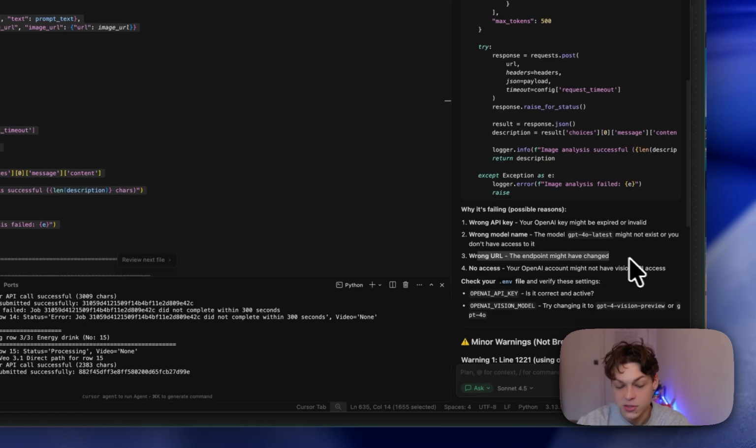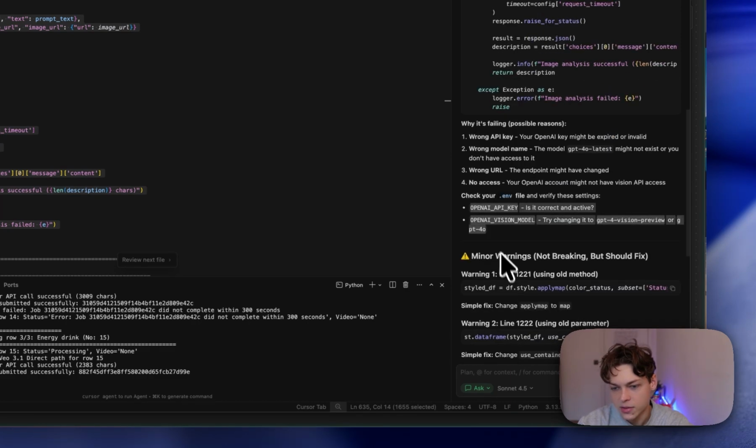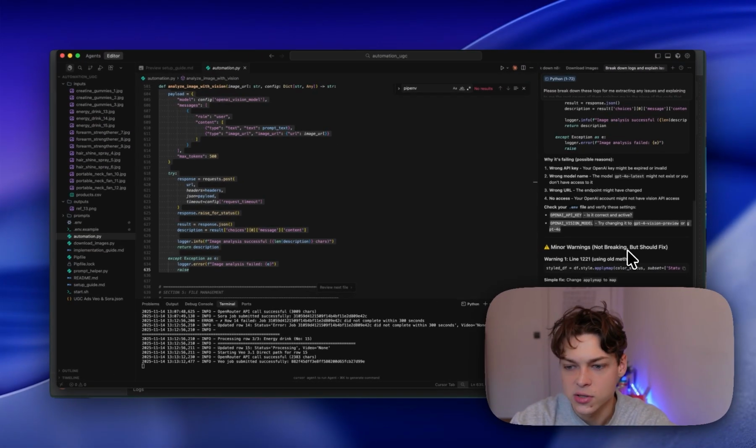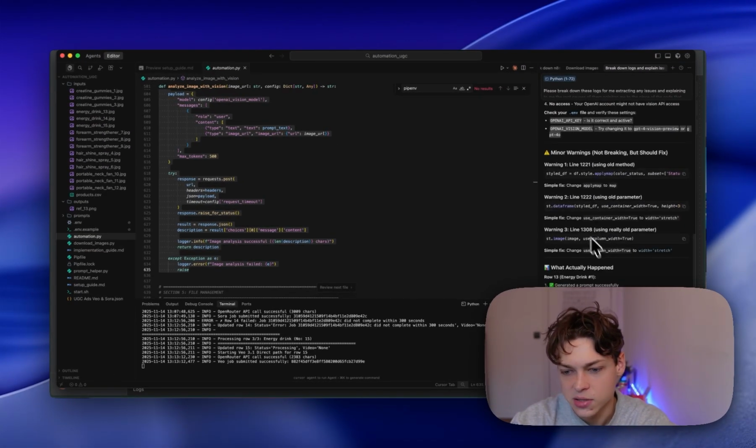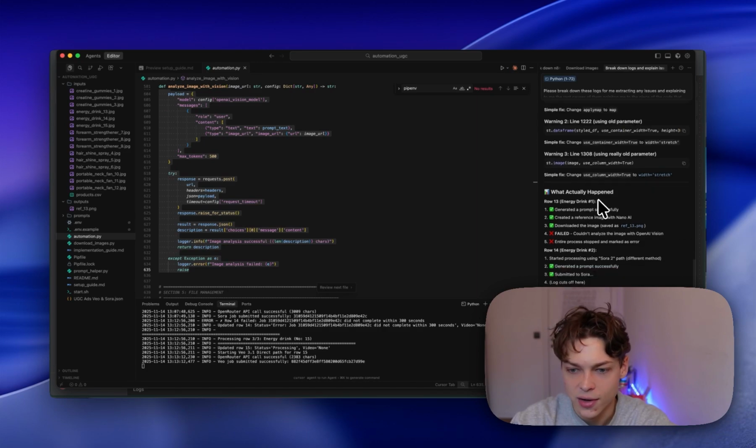URL, the endpoint might have changed. One of the possible errors. No access. Your OpenAI account might not have Vision API access. Check your env file and verify the settings. So you then go verify the settings. Minor warnings, not breaking but should fix. So these are some warnings which we're not going to take care of now.